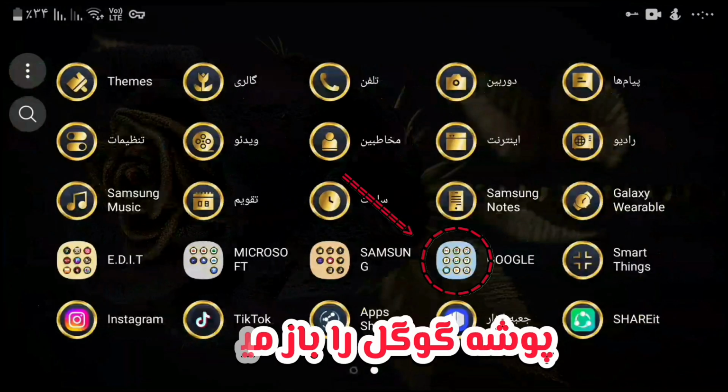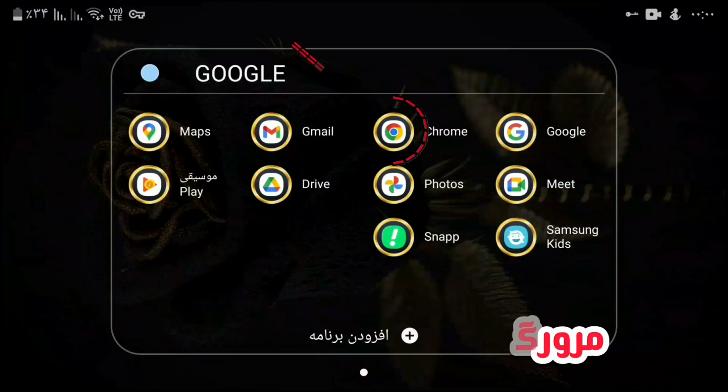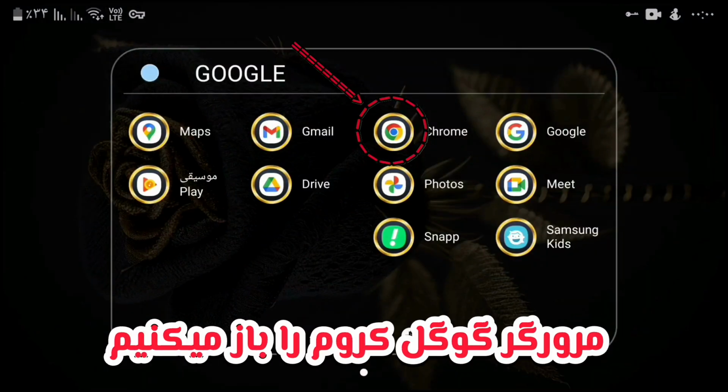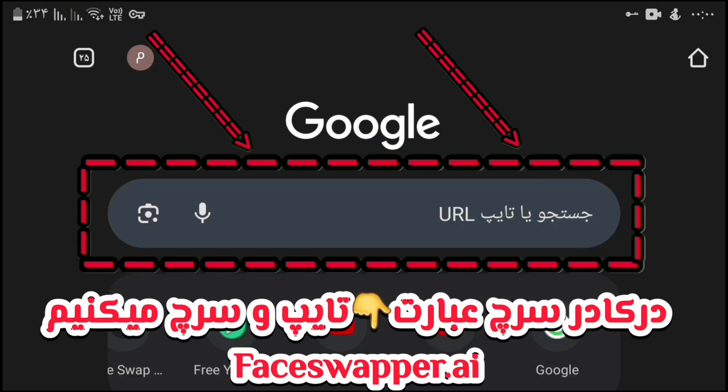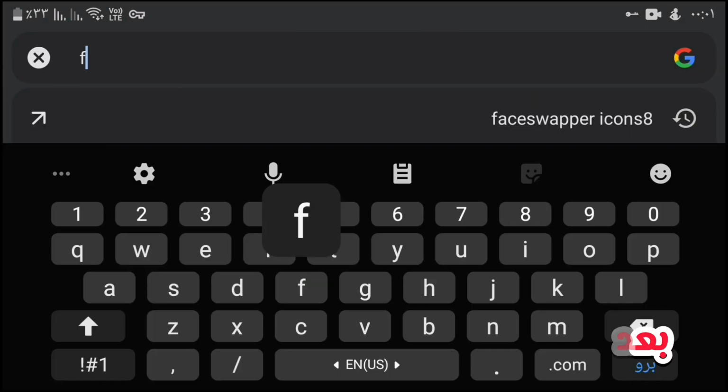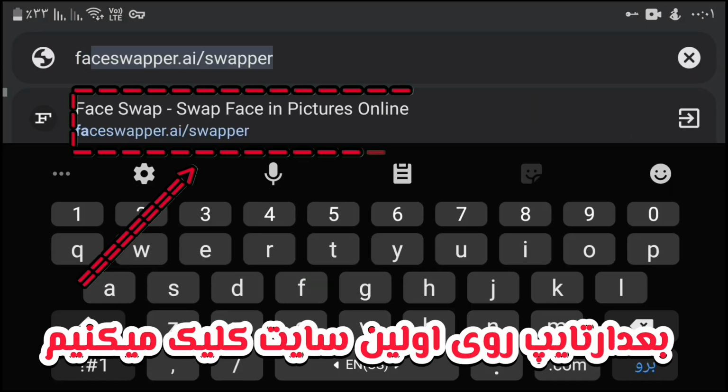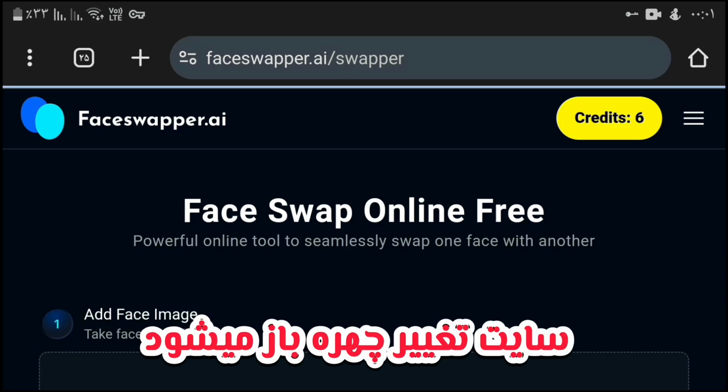Open the Google folder. Open the Google Chrome browser. In the search box, type FaceSwap or .ai in search. After typing, we click on the first site. The Face Changes site opens.